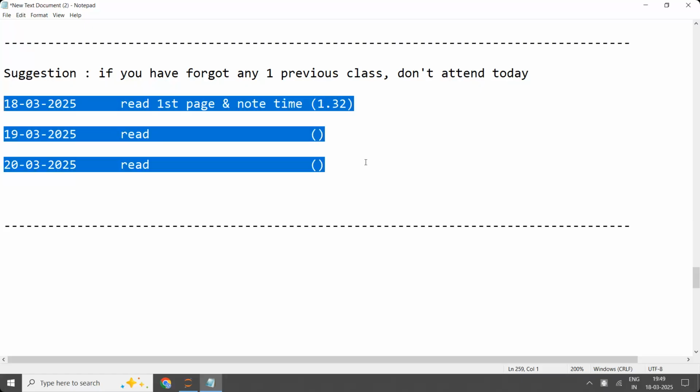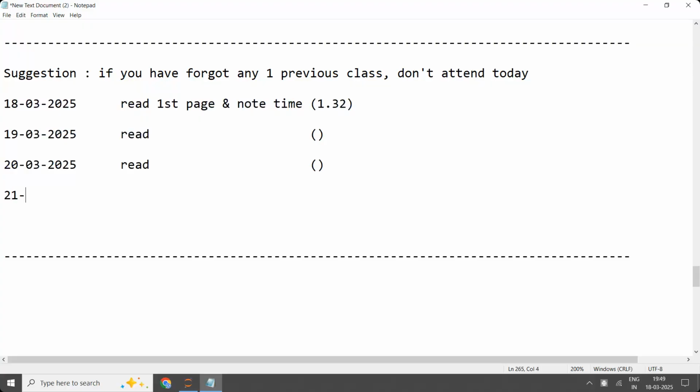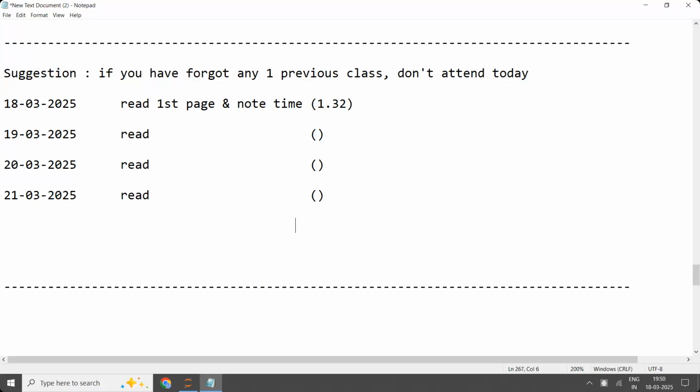Now on the 4th day, the 21st, again you are going to do the same pattern. Read the same page as it is and tell me what time it has taken. One day it will come to such a way. What will it come to? 1 second. To read your entire page, how much time will it take, you know? 1 second only. When will that day come?